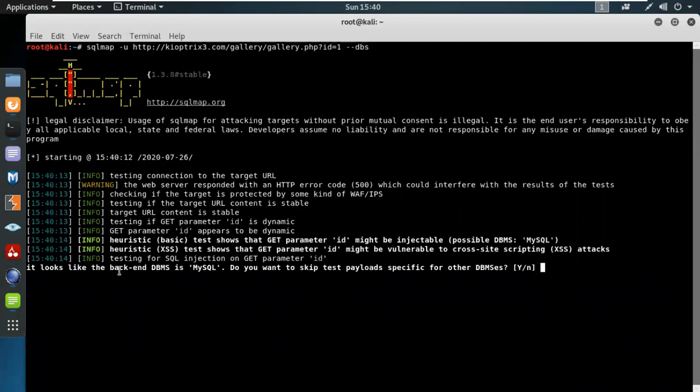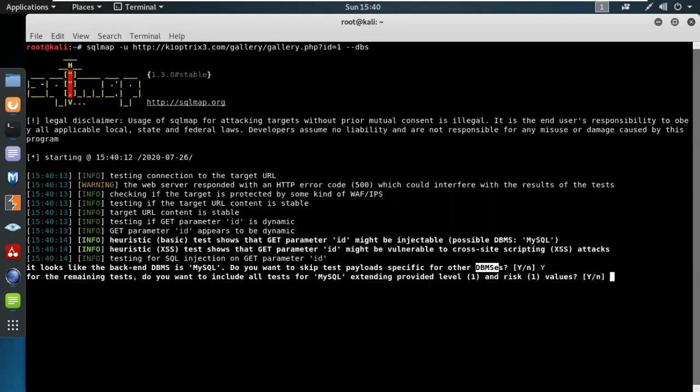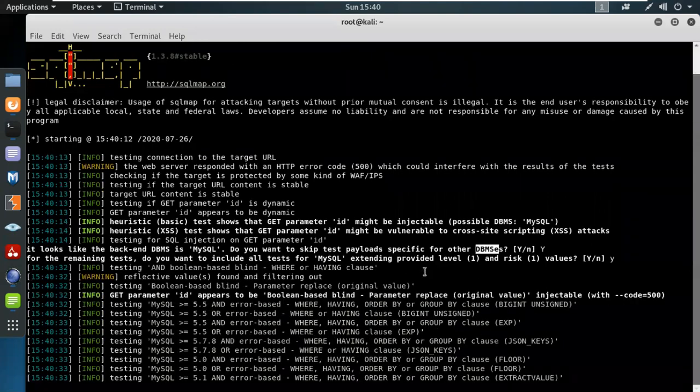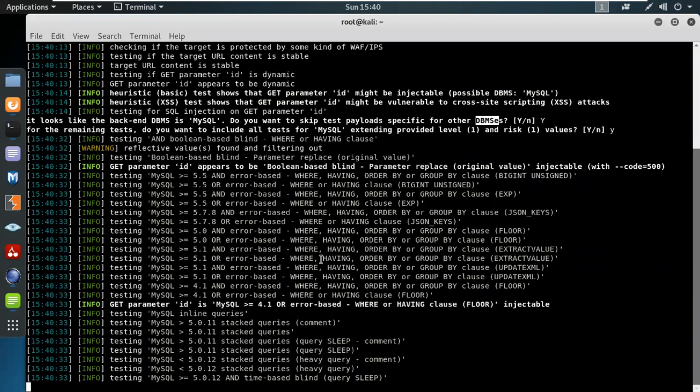It looks like the backend database is MySQL. Yes, we would like to tailor the payloads specifically for the DBMS. Yes, why not? For the DBMS test, we want to include all the tests for MySQL, level 1, risk level 1. So yes, for a more advanced scan, it's going to try all the possibilities of SQL injection one by one, in the manual and this automation bit. So all we have to do is simply wait here to find the results.